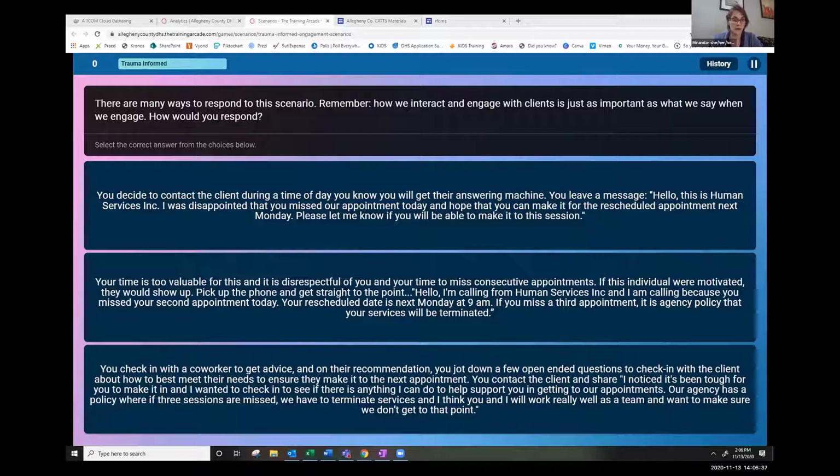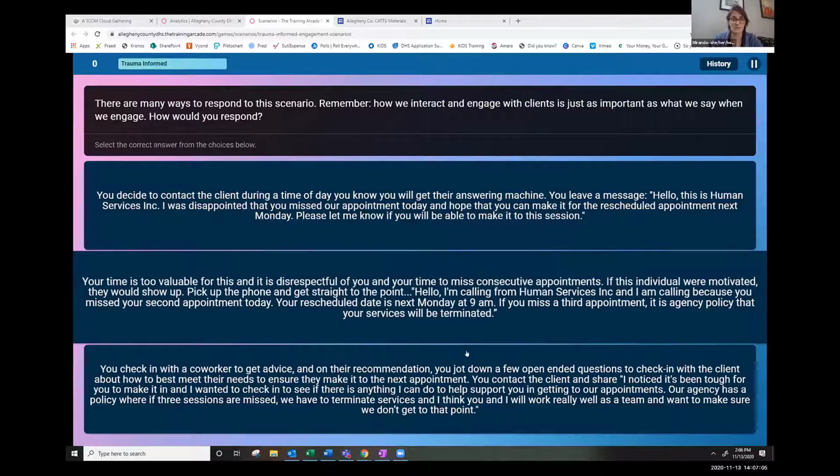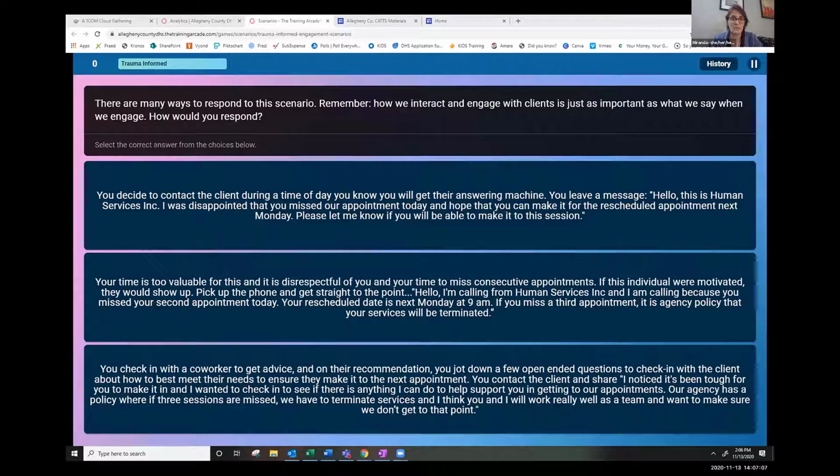Third option, so option 3, you check in with a coworker to get advice, and on their recommendation, you jot down a few open-ended questions to check in with the client about how to best meet their needs and to ensure that they make their next appointment. You contact the client and share, I notice it's been tough for you to make it in and wanted to check in and see if there's anything I can do to help support you in getting to our appointments. Our agency has a policy where if 3 sessions are missed, we have to terminate services, and I think that you and I will work really well as a team and want to make sure we don't get to that point.